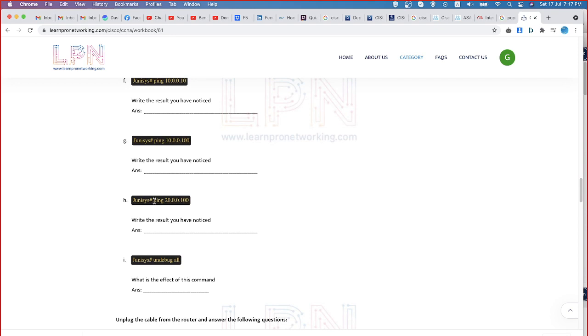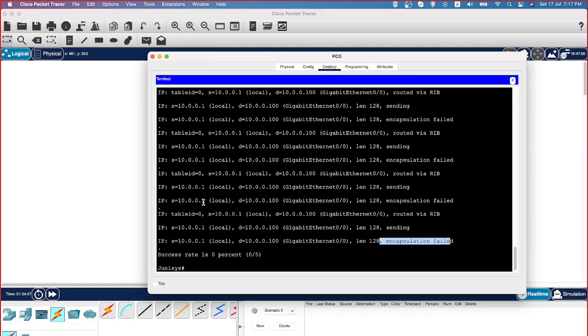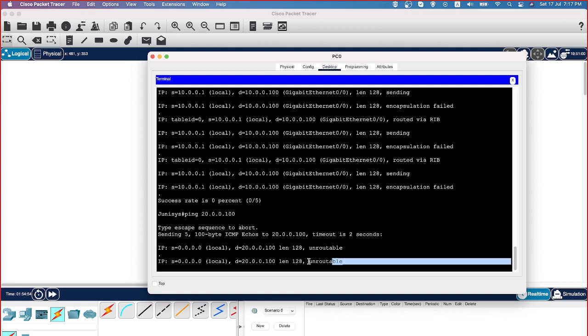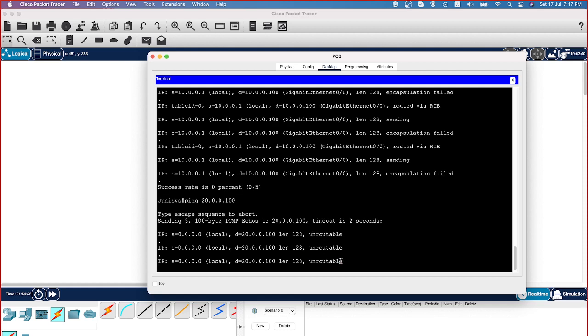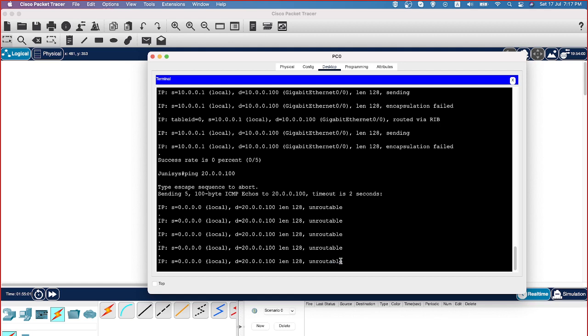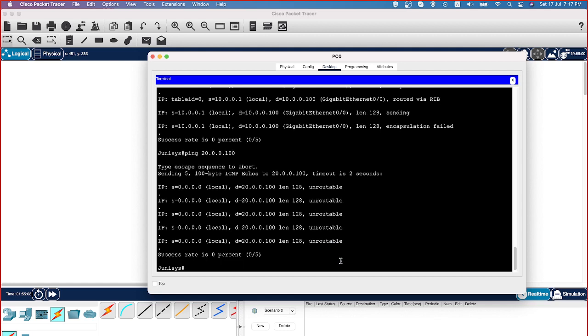Now I'm trying to ping 20.0.0.100. Now what happens? According to my routing table, there is no route for the 20 network. Because of that, you are getting the message: unroutable. Why can I not route it? Because I don't have an entry in my routing table. So by seeing the debug messages, you can simply interpret what is happening on the device.